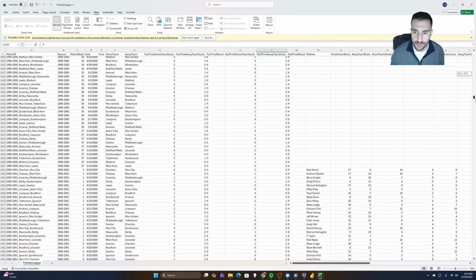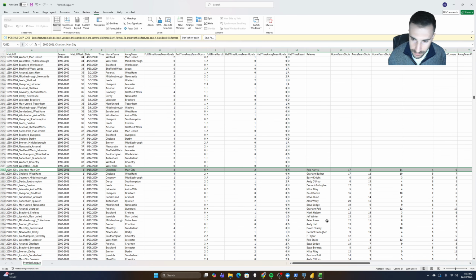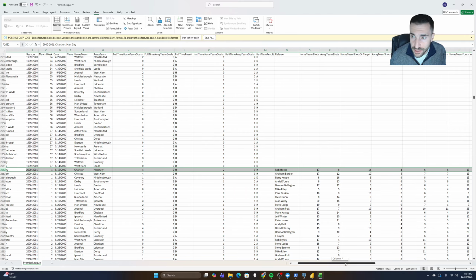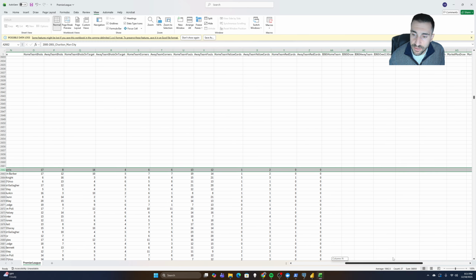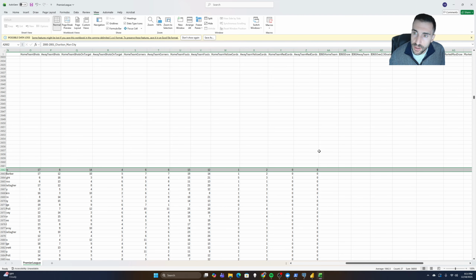So as we scroll down, we get more data. Starting in 2000, it looks like we actually have a lot more data becoming available. Depending on what we want to do, we might have to start our analysis in 2000, or at least have a disclaimer that some of this is not available prior to that. We get a lot more data starting in the year 2000, such as referee, home team shots, away team shots, home team shots on target, away team shots on target, and so on.